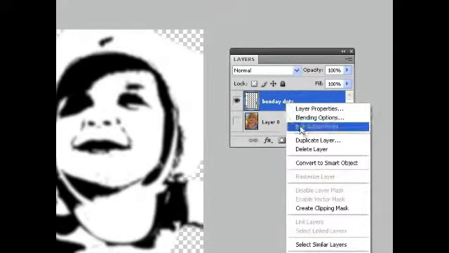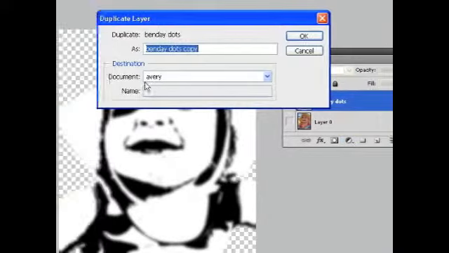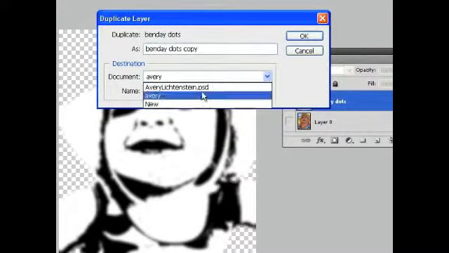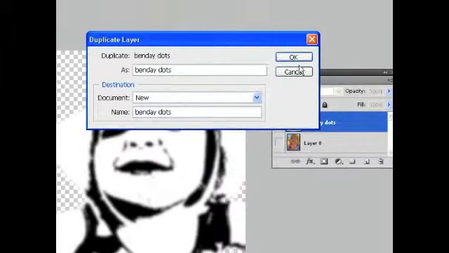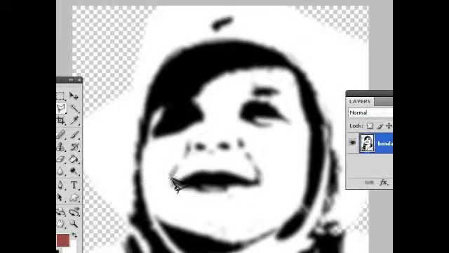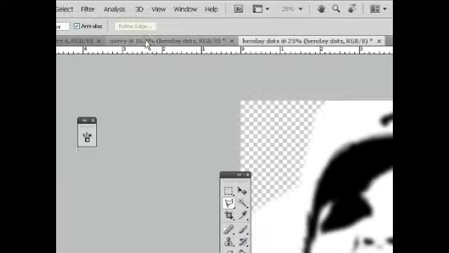Now the next thing you want to do is right click on that layer and duplicate that layer. You want to choose the destination for this document to be a new document, and you can name it whatever you want. In this case I'm going to name it Ben-Day Dots. And now we actually have two files open. There's one and there's the other.